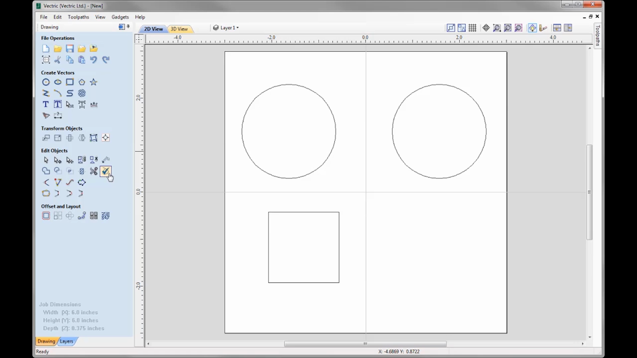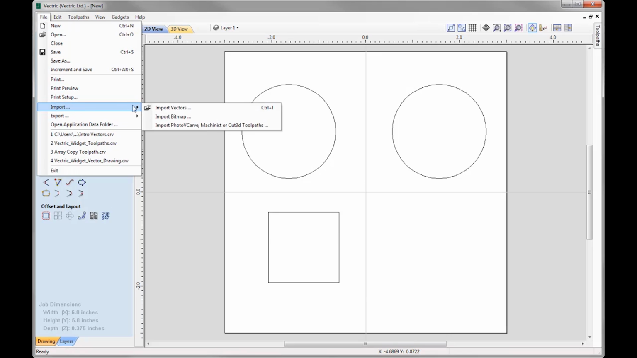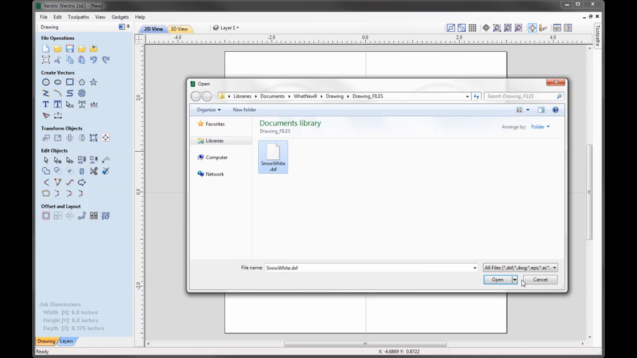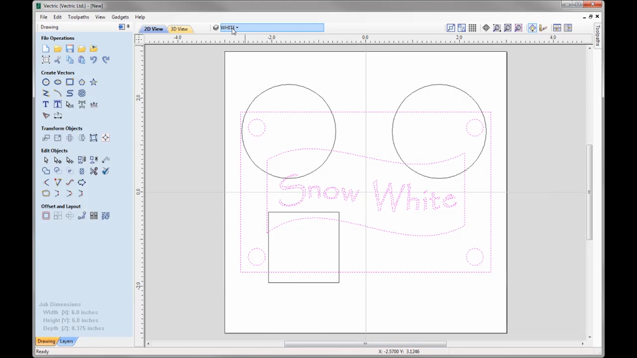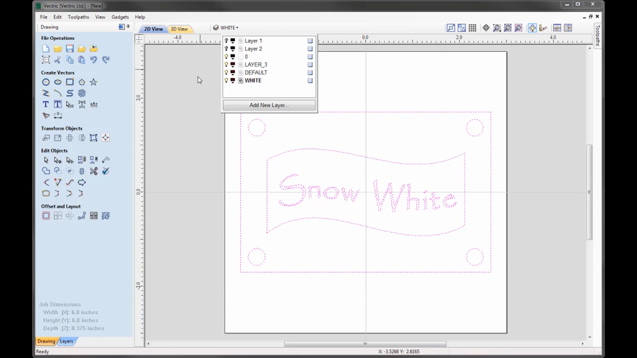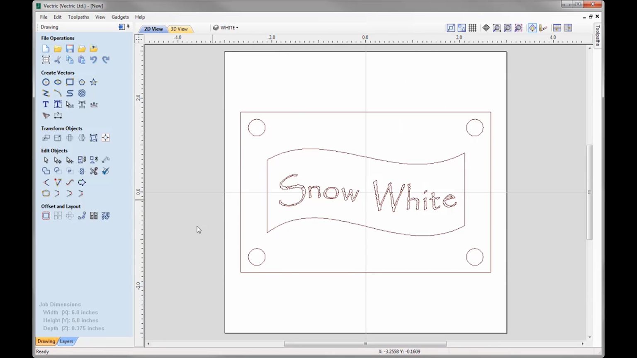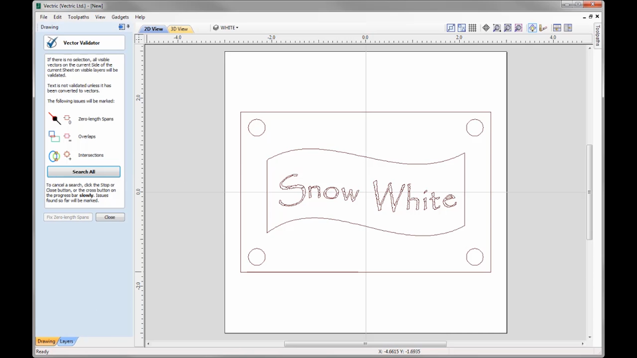So let's have a look at importing a vector file. So I'll go to File, Import, Import Vectors. I've got a file here. I'm going to open that. I'm just going to go to the Layer Manager, switch off Layer 1, and we'll take a look at what we've got here. So here I have a set of vectors, and because this was created in third-party software, I'd benefit from having the Vector Validator glance over those vectors for potential issues that may arise when I come to create any toolpaths. So let's go into the Vector Validator.